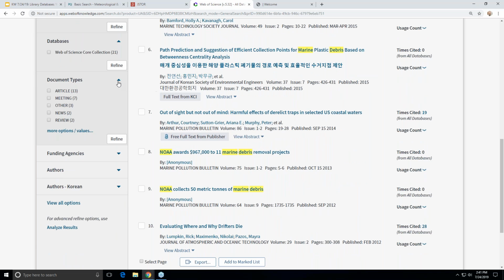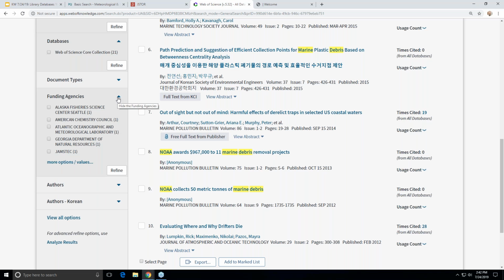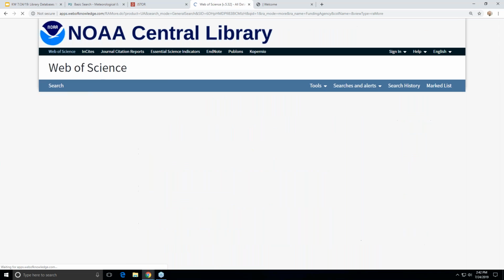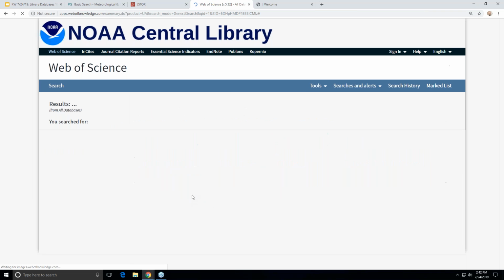So document type, search for peer-reviewed articles, meetings, etc. Funding agencies. So if I wanted to go back and take out NOAA as a topic, I could come in here and then refine by NOAA, because NOAA would likely show up in this list. If you click more options, values, it should pull up a little window here. And NOAA does show up. And you can select as many as you want from here. Just going to cancel.